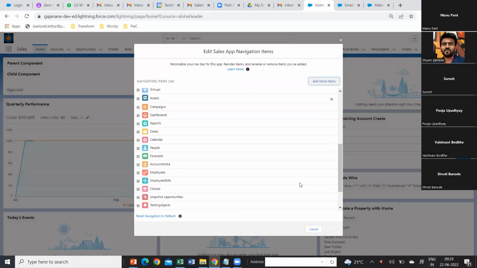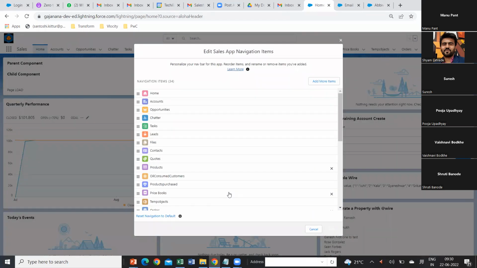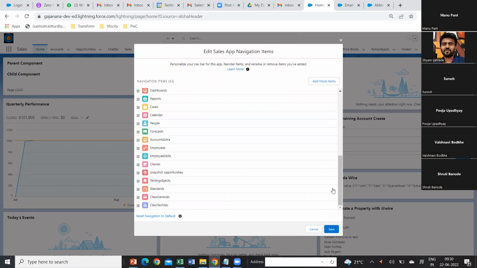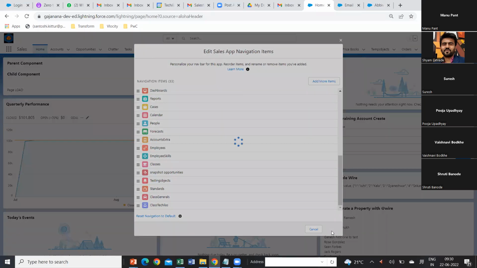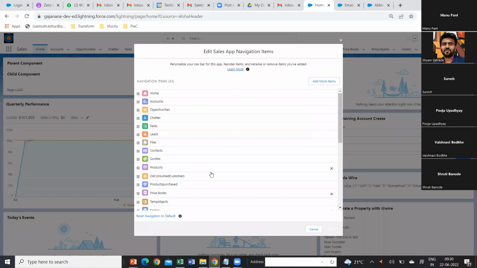Now, if you want to delete something, wherever you see the cross, for example I don't want skills to be there, I want that to be deleted. You click on it, it gets deleted. So if you take a look here, skills is there. If I want to go ahead and delete it, I delete the skills and save it. And you go back here, you click on more, skills is gone. If you want to add it, you just go there.